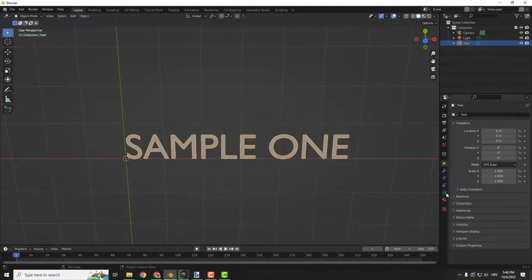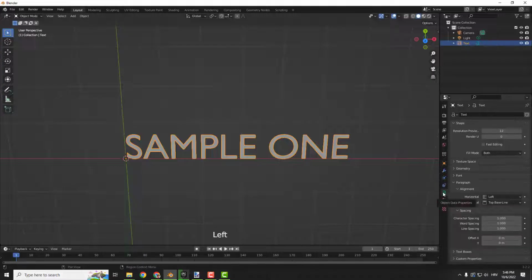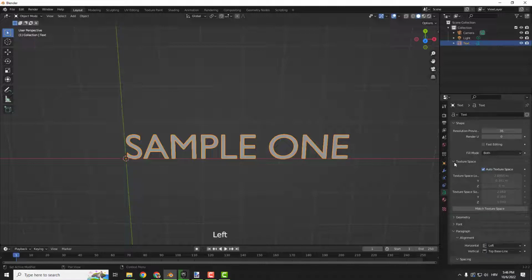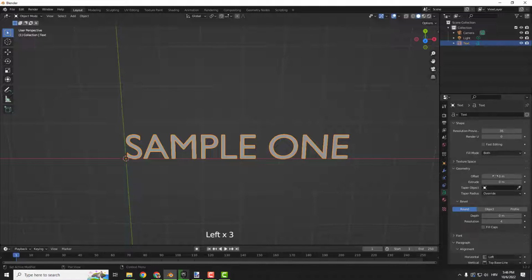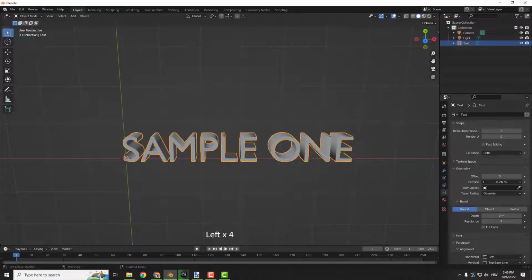On the right side, you can see this object data properties, and you can see the resolution. You can increase or decrease the resolution. You can see the more resolution you have, the smoother your text will be. Okay, texture, geometry, we can extrude a bit so we can make a nice 3D model like this.